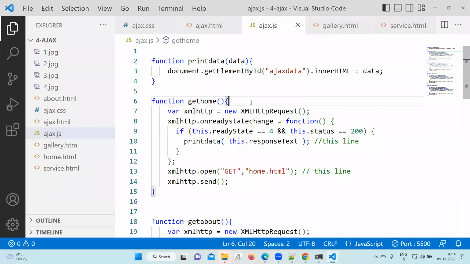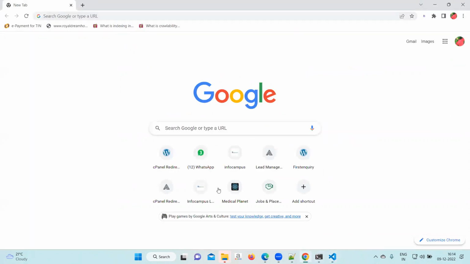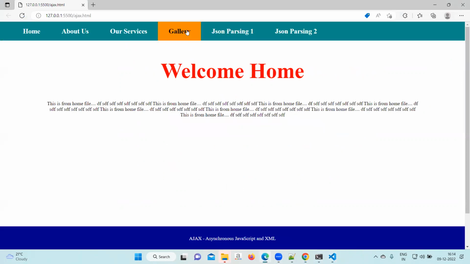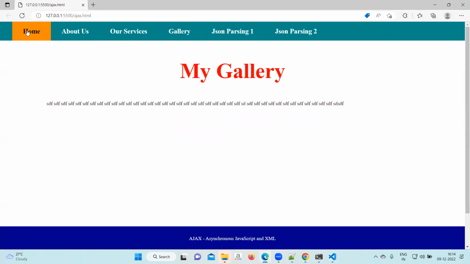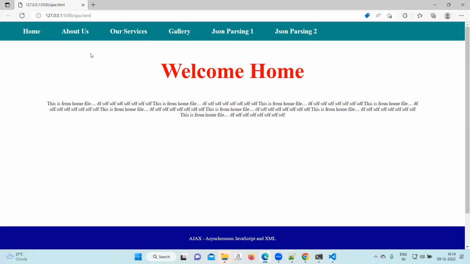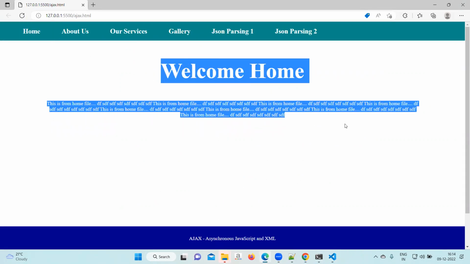And understand what is happening in the getHome function. When you click on a button or a hyperlink li tag, you are calling the getHome function. Once you call the getHome function, what is the output of the getHome function? When we click on home, it is calling the getHome. GetHome is showing the data from which file? Home.html, right? Now look at the code.